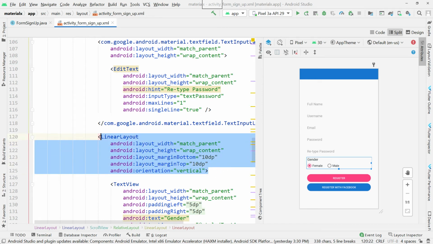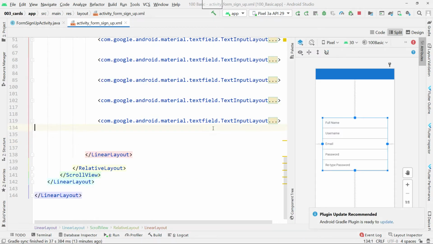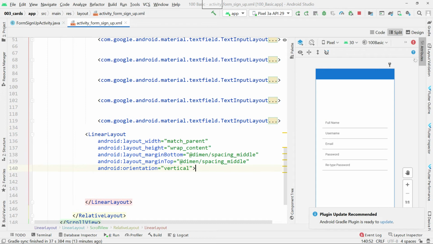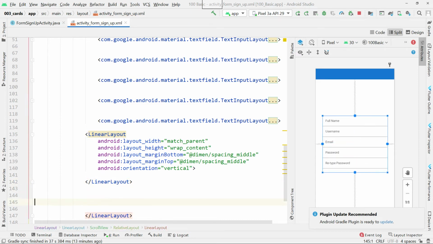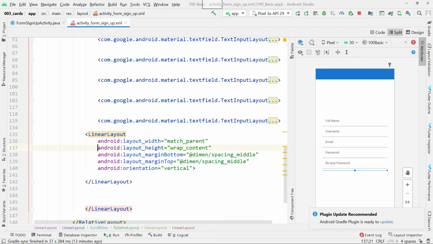Okay, linear layout, and it is under this re-enter password. Okay, that's it. It's a simple linear layout, and make sure that you close it. Okay, so it is closed. And then after, you give it width of match parent, height of wrap content, and then margin bottom as spacing middle, and margin top spacing middle, and then orientation vertical. Okay, not horizontal, but vertical.